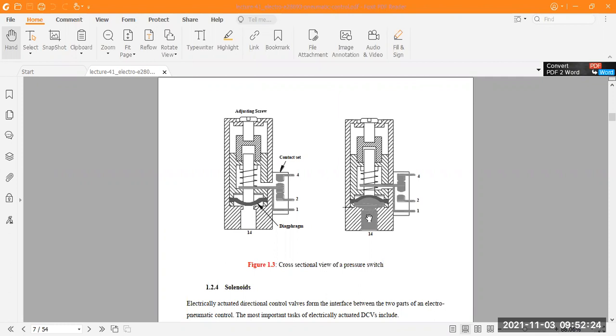In your exam, short-type questions come, like this: write short notes on limit switch, write short notes on pressure switch, or what is the basic operation of the pressure switch or limit switch, anything else. Is it clear to all of you? This is the pressure switch. Is it clear to all of you?